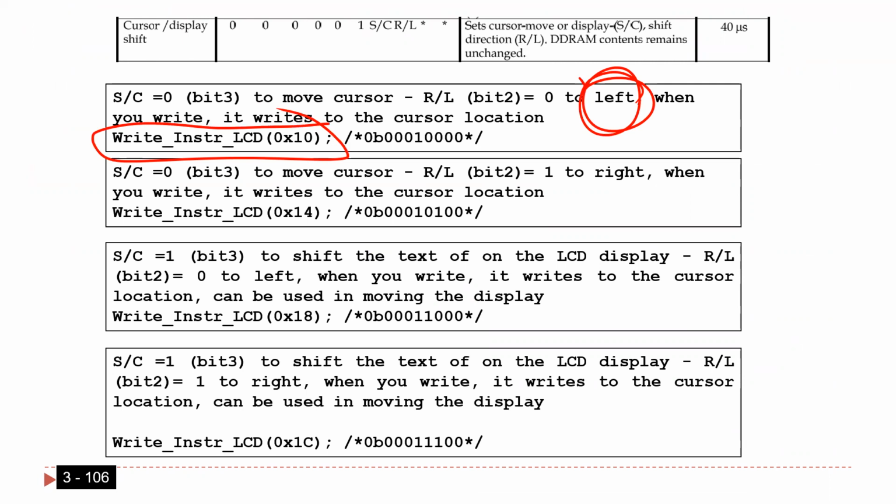In the coming lab, I'm going to tell you if the user enters, for example, number 12, you have to move the cursor to the left. So you have to use this one. If the user enters number 13, you have to move the cursor to the right. So you have to use this one. Okay, guys. Again, I told you this one here. This is if you want to shift the text.